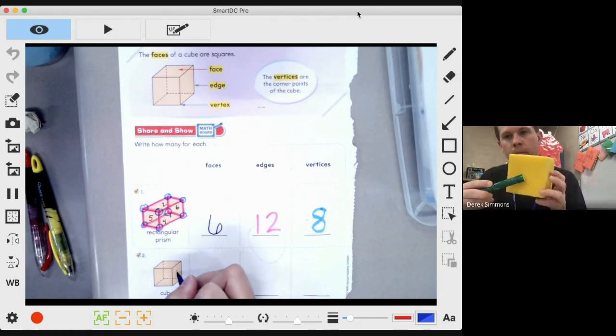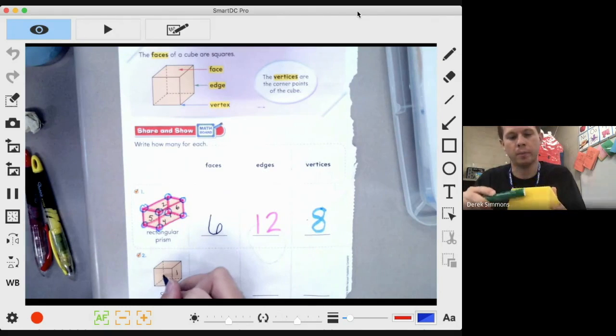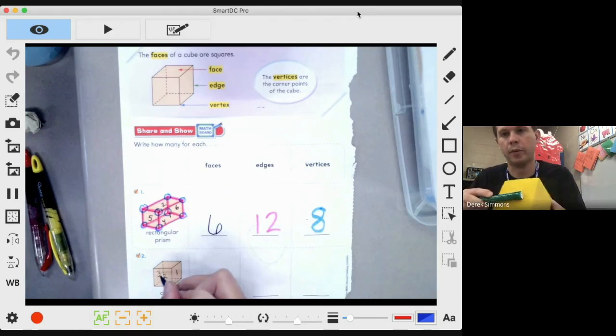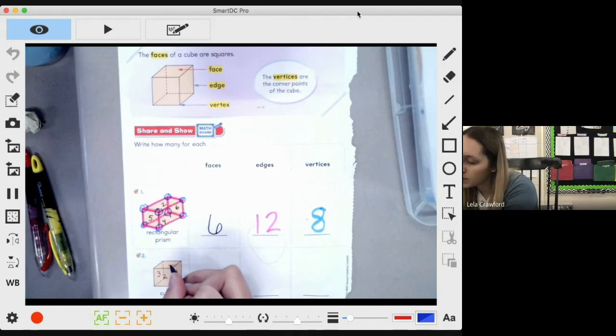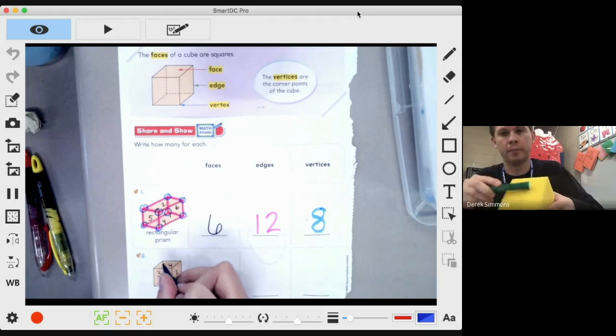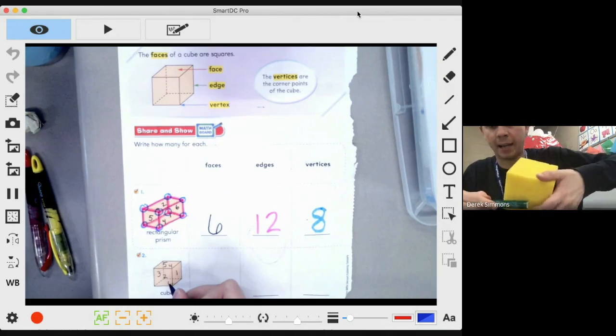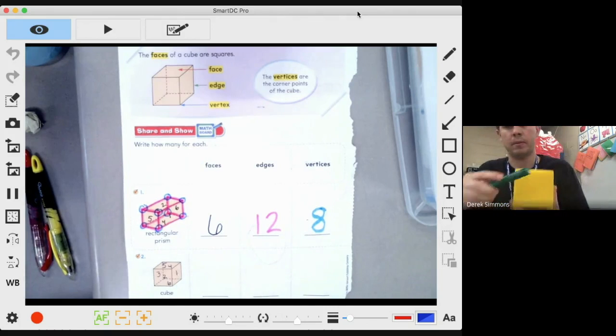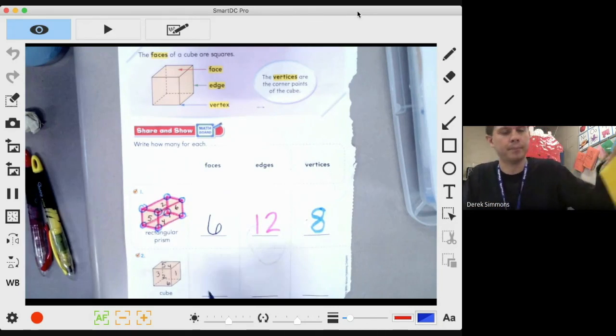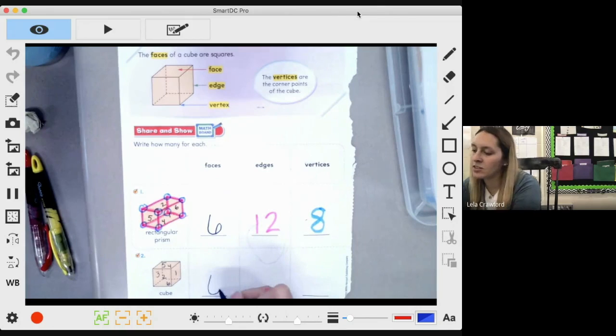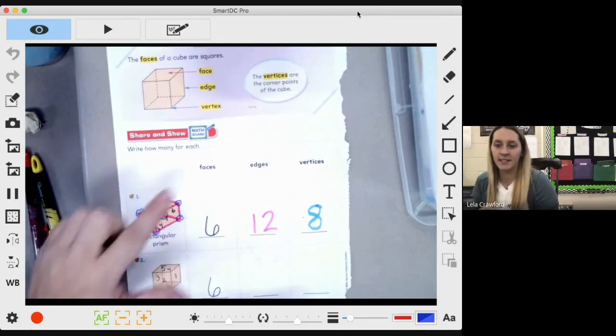Ready? Flat sides. 1, 2, 3, 4, 5, 6. All right, 6 again. So the cube has 6 faces.